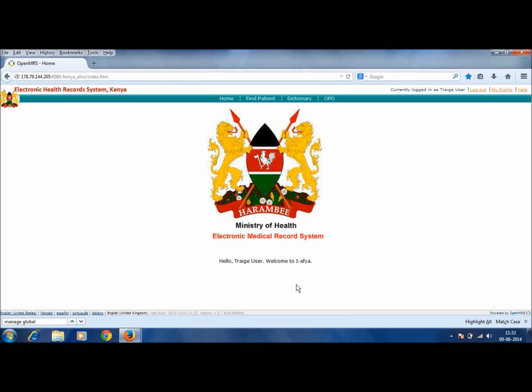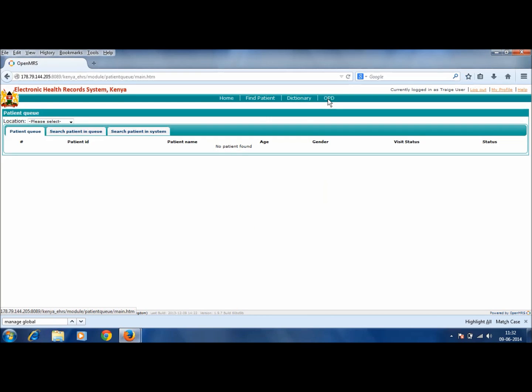On successful login as the triage user, the following screen will appear. Click on OPD on the navigation menu. In the location bar, select the location of the triage, which is either casualty triage or OPD triage. All the patients who have been registered for this particular triage will start to appear in this list.